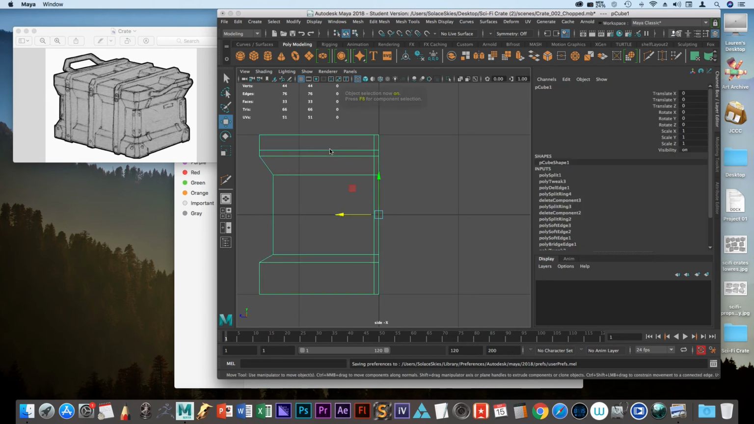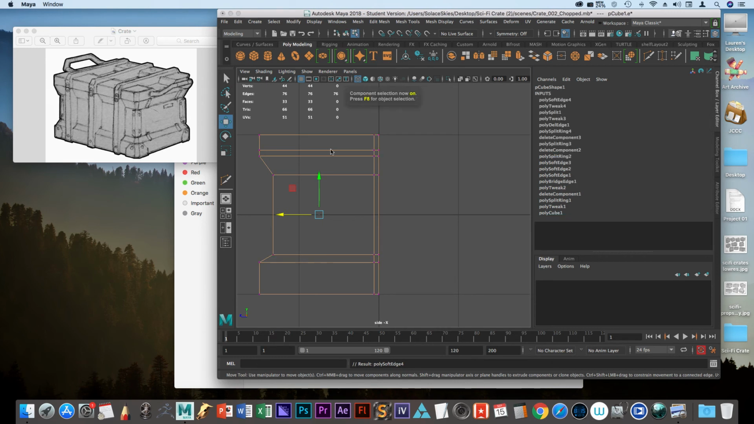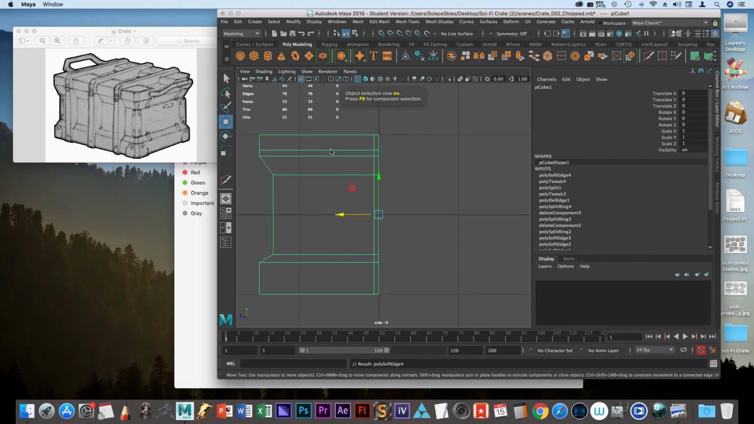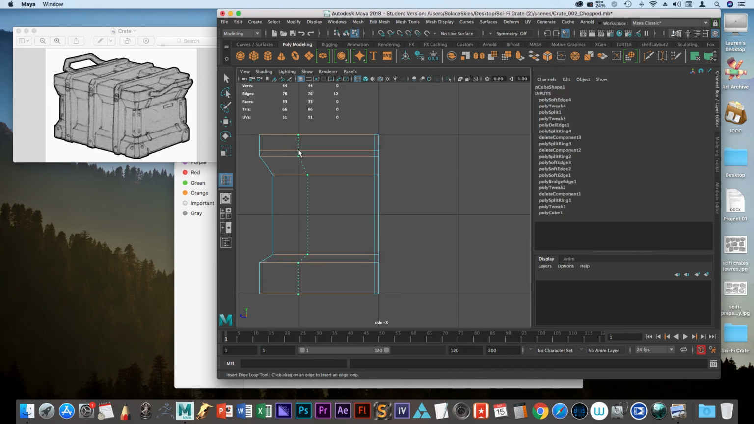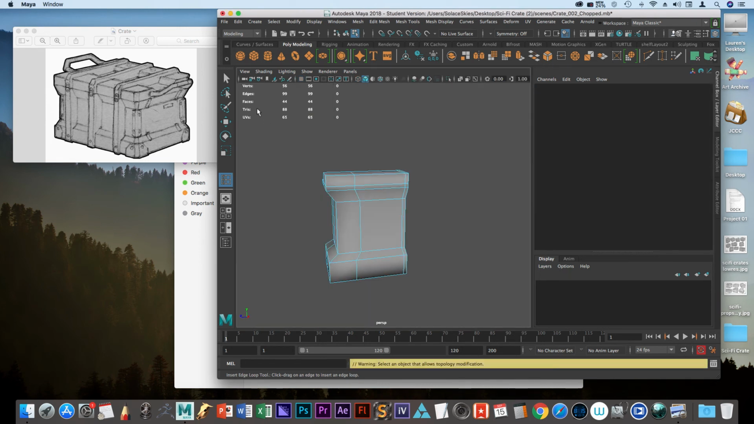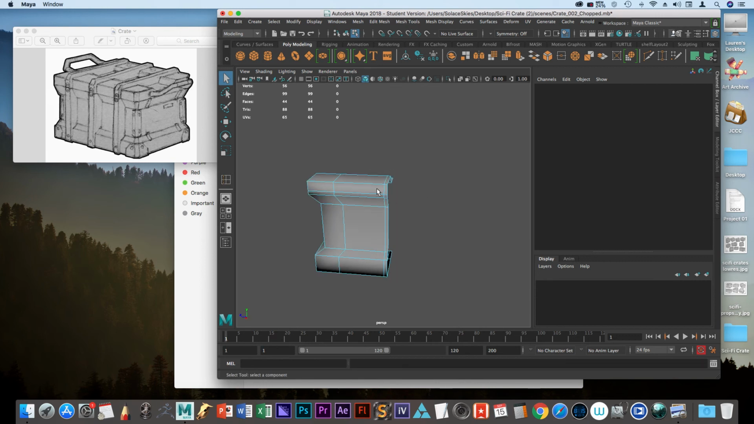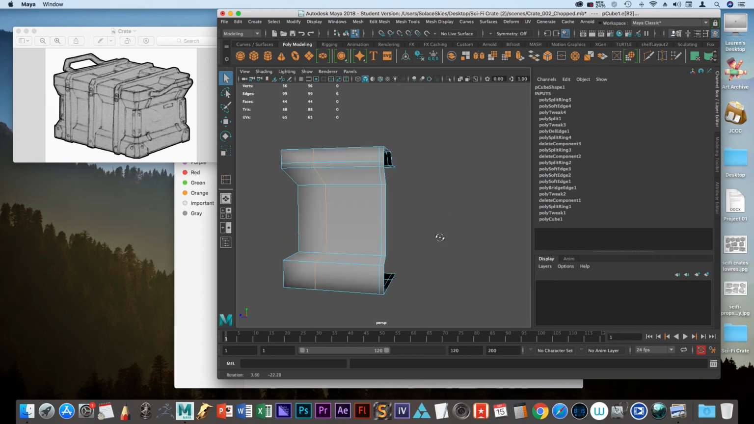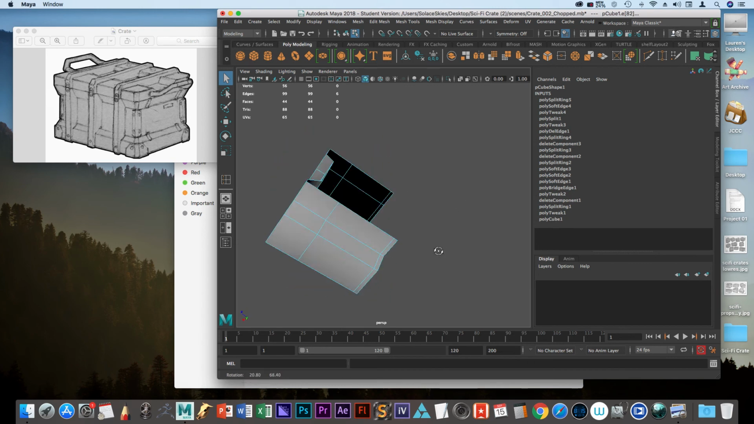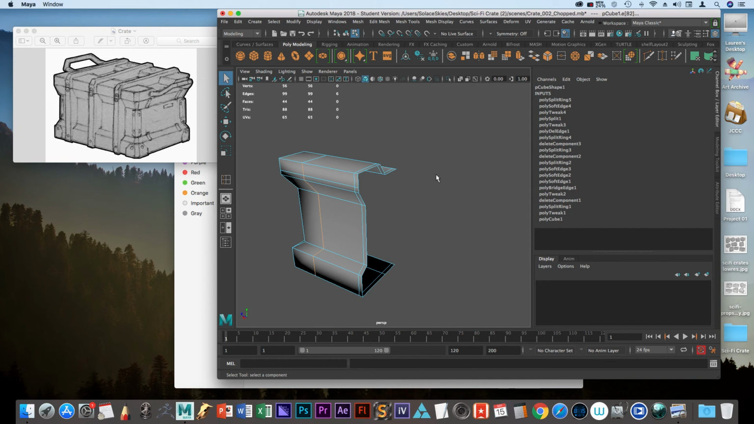So I'm going to go back into object mode, shift right click, oh shoot. There we go. Shift right click, insert edge loop tool, and I'm going to just do my best to kind of line it up with the grid right there. Okay? When I'm done, I'm going to grab this, click the top, click the bottom, double click, shift, double click, so that I'm only grabbing the part that's on the side, not the top or the bottom. And I'm going to press delete.